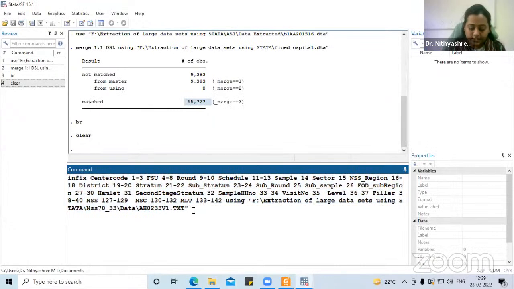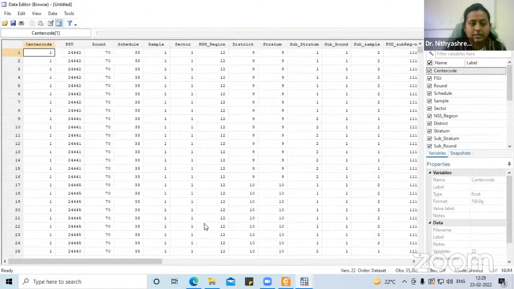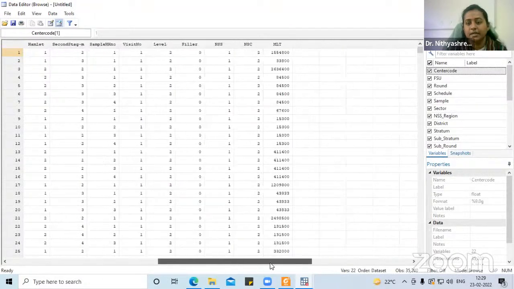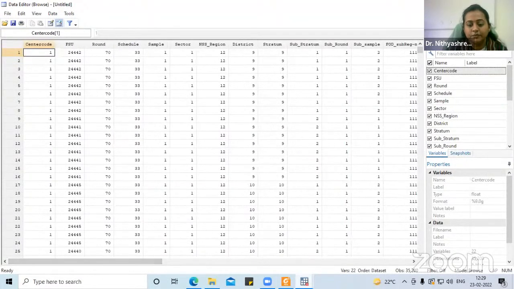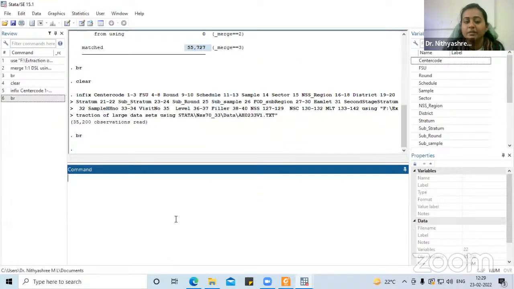Okay, let me execute this command. So we have all the data in our Stata file. Right? As I said before, in NSS, you need to create a common ID. For that, you have to thoroughly go through the PDF file, because this command you can copy, but it works only with this survey. For the next one, it will vary. That's why there is no point in just mugging up this procedure.